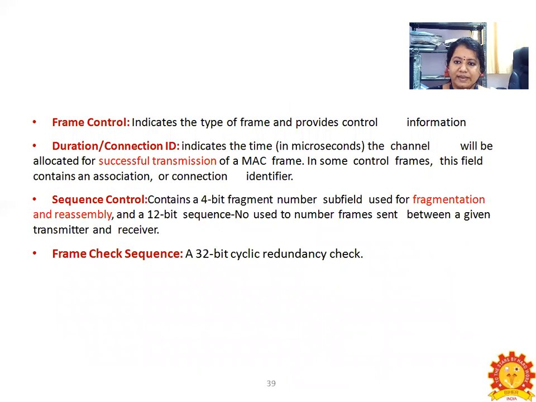The frame control will indicate the type of frame and it provides the control information. The duration or ID, which is a connection ID, indicates the time in microseconds the channel will be allocated for the successful transmission of the MAC frame. In some control frames, this field contains an association connection identifier.